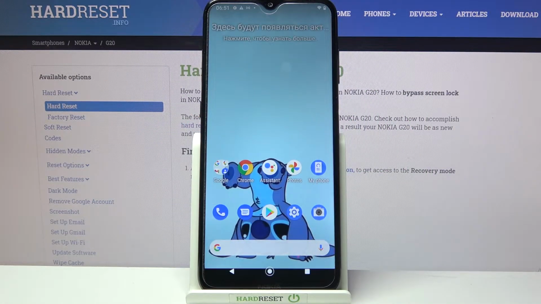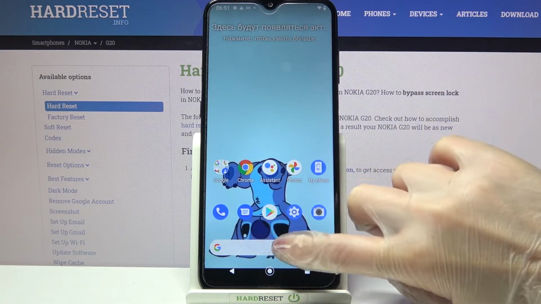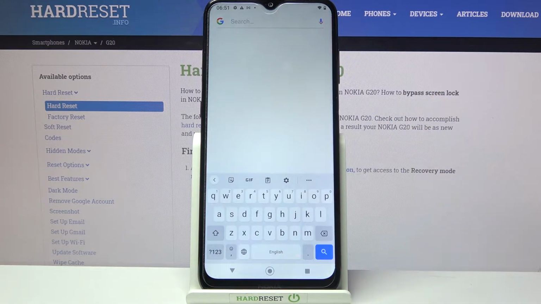Hi! In front of me is Nokia G20, and today I would like to show you how you can customize the theme of your keyboard on this device.